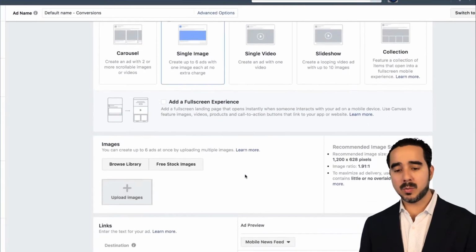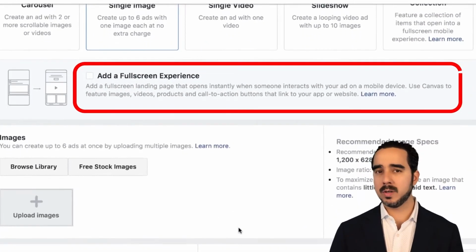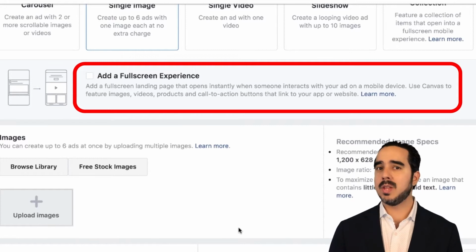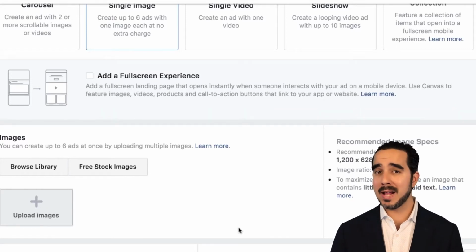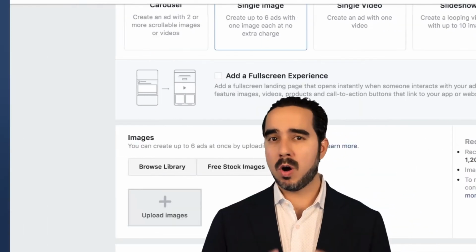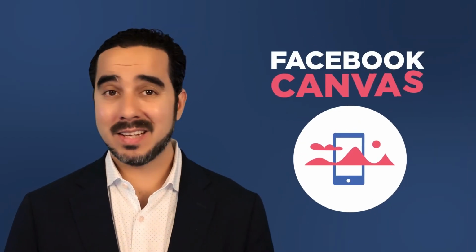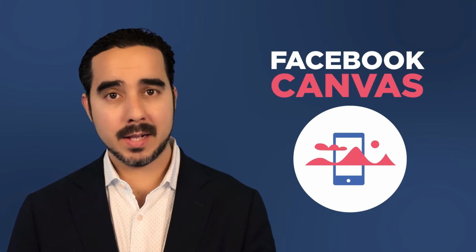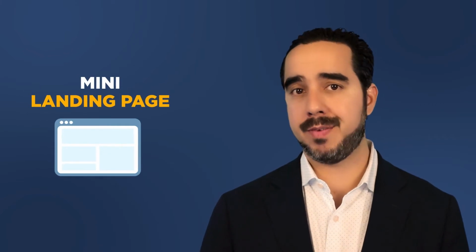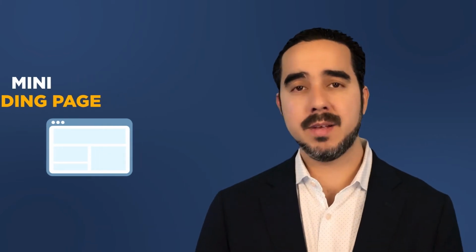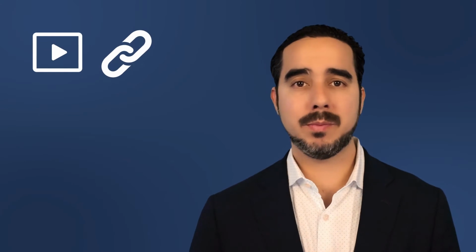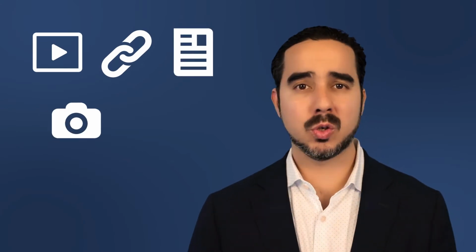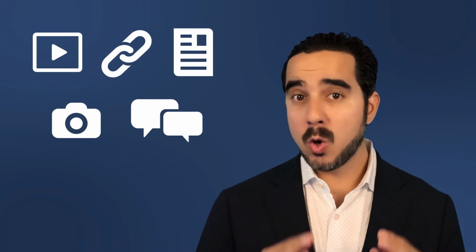Now, you can see this option right here that says add a full screen experience. We're going to get to that later on. This is way more advanced and more ninja. That's what we call a canvas. Guys, this is something that I'm currently obsessed with right now, but it's a little bit more advanced, so I'll take you there later on. A canvas is basically a mini landing page inside Facebook where you can display videos, links to your website, articles, pictures, tell a story, and it goes full screen.